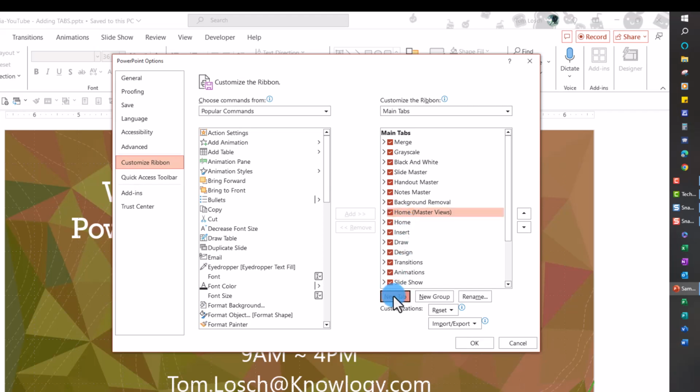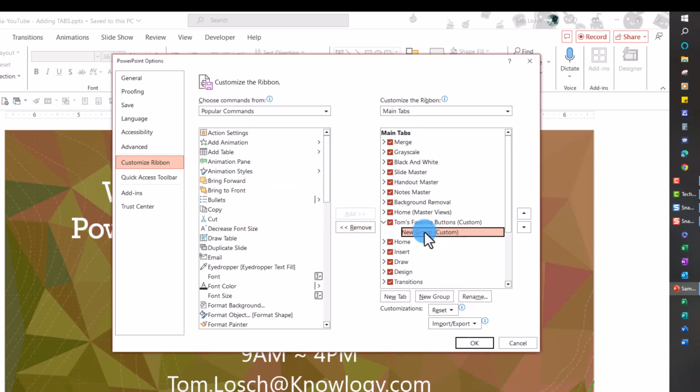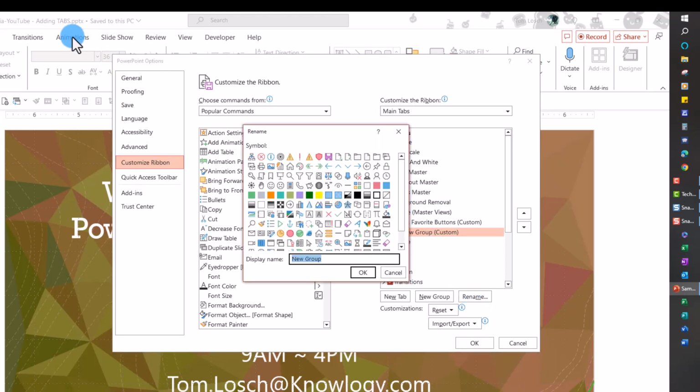I'm going to click New Tab, and then automatically the tab is called New Tab, which I don't like that name. I'll rename it, and it highlights the group, the first group that I want on that tab. Well, let's start off by renaming the tab itself. So I single click on it, I click the rename button, and I call it Tom's Favorite Buttons. Click OK. Now the group that I want to rename, I want to do a lot of things in PowerPoint that deal with animation. So I'm going to call this, actually I already have a tab called Animations, so I'm going to call it Tom's Animations. And then I click OK.